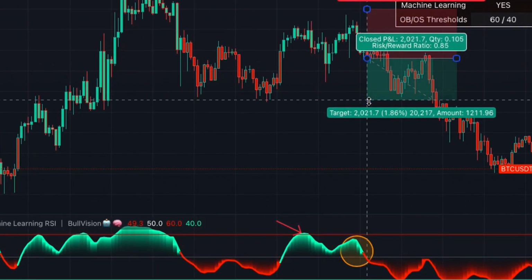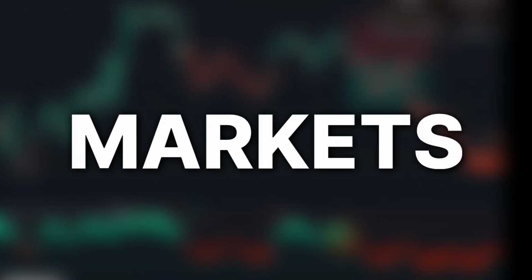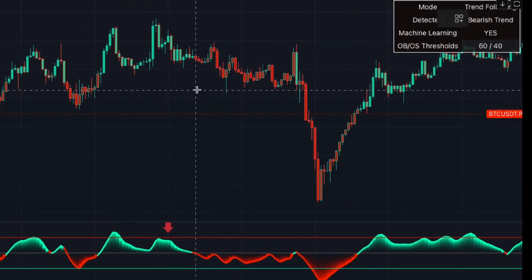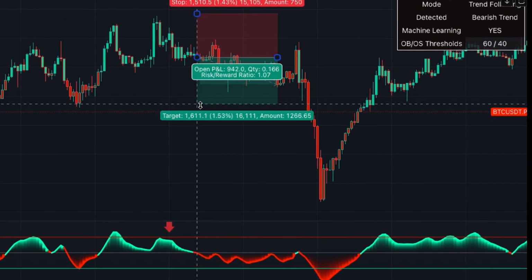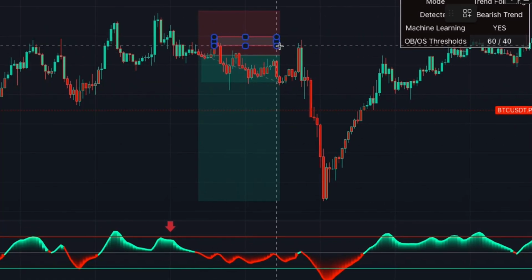This method reduces noise and helps you stay objective, especially when markets look uncertain. And if you really want to sharpen your edge, you can also combine this RSI method with smart money concepts like order blocks or fair value gaps.